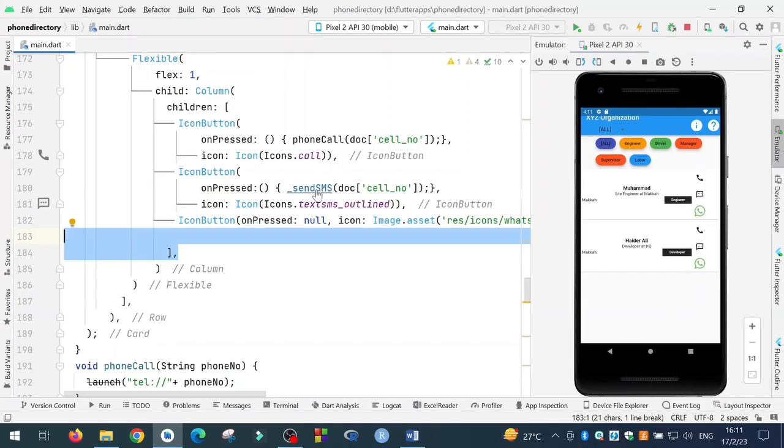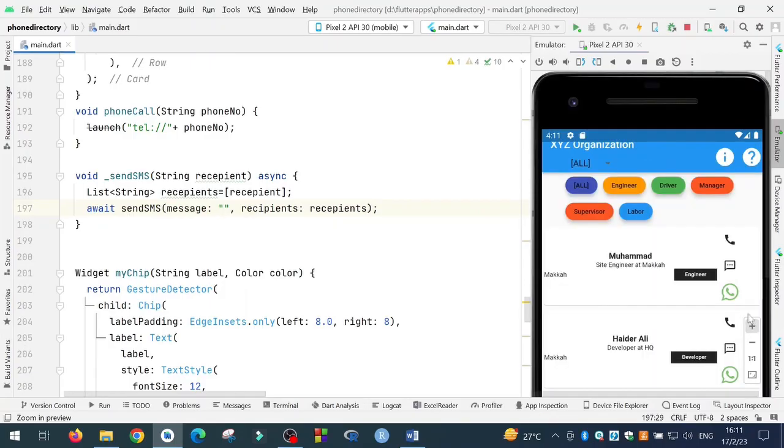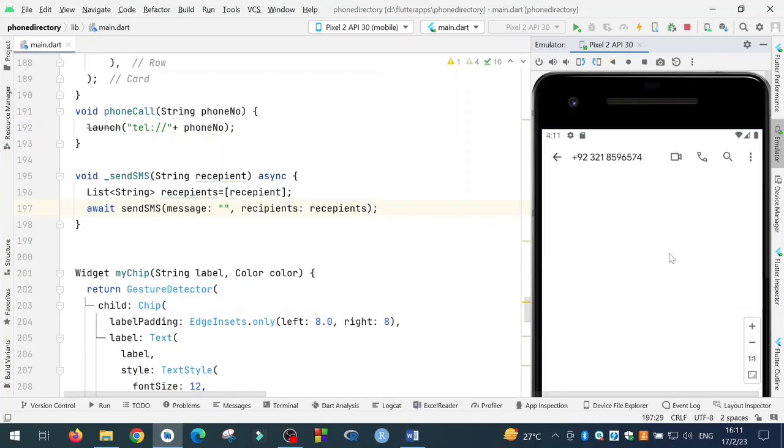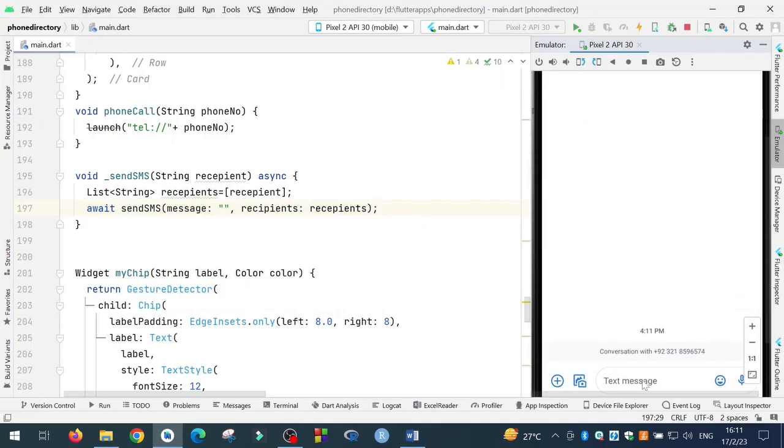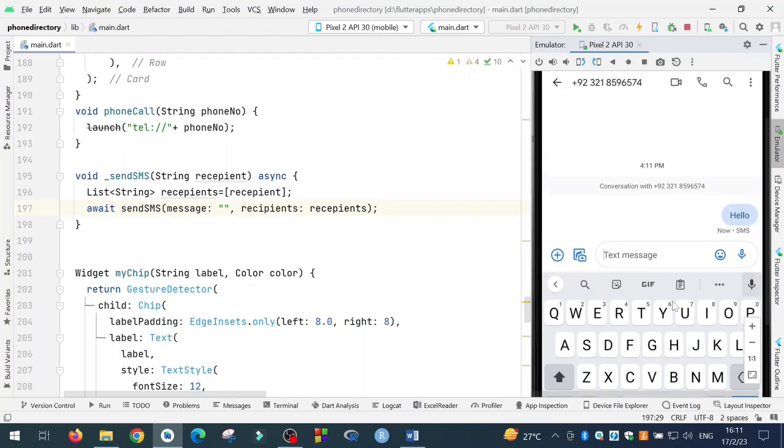Now, if I go to the send SMS, I can also remove this message from here to have a blank message. Now let me check it. And when I click on the icon, now it is coming over here to this number. I can type any message. For example, hello, and send. Oh, that's it.